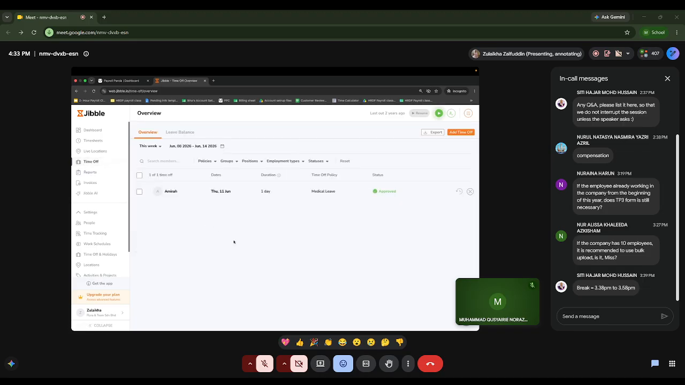And then over here, we have the time off. For time off, as the admin of Jibble, the admin is able to apply leave on behalf of an employee. For example, if an employee is unable to log into their own employee account due to some error, not to worry. Admin can apply leave on behalf of the employee. Very simple.